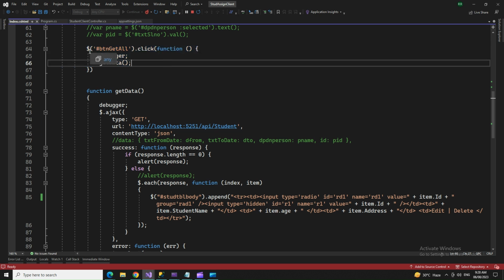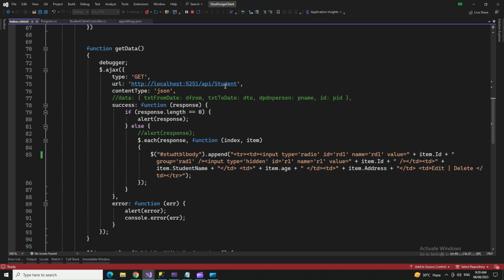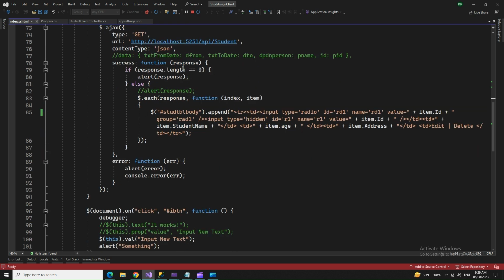So it's in the get all function. I'm calling the get data function, and the get all has an Ajax call, which is calling a URL that is an API, and the content type is JSON. If it's a success, then the response length, if it is 0, then it will alert that there is no data in it. And if it's not 0, then it will try to bind that information. Okay, so let's see how it is binding that information.